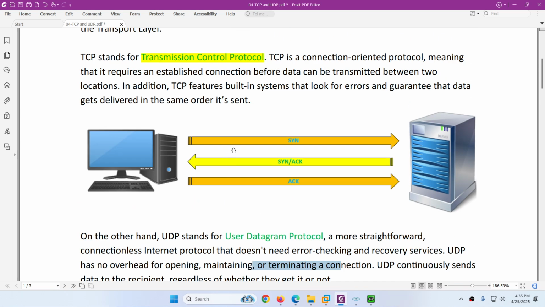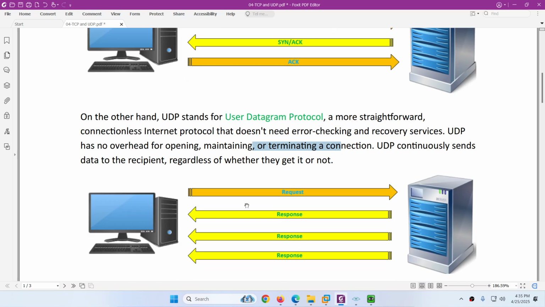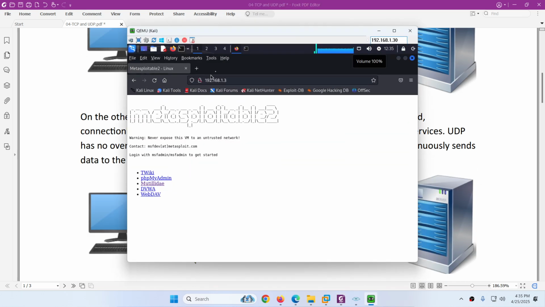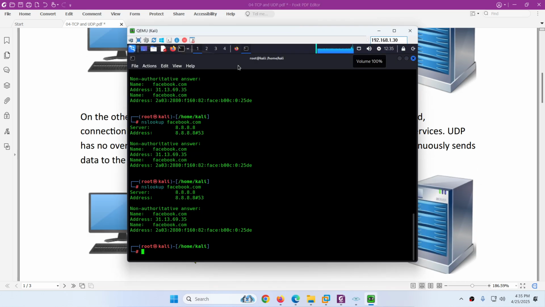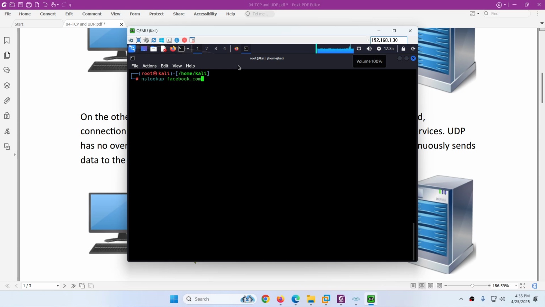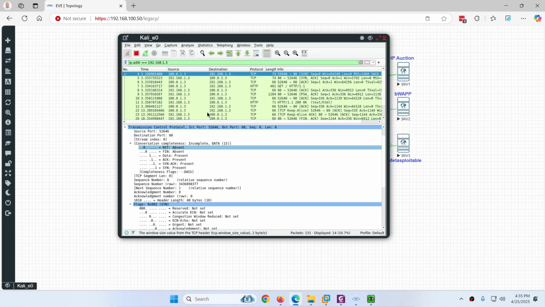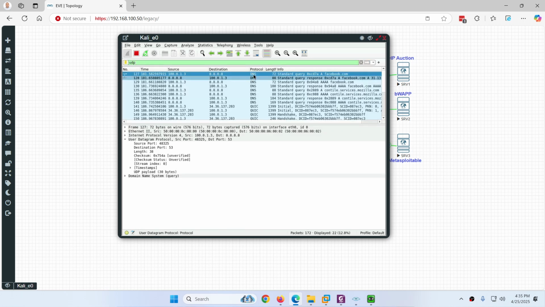So it is totally opposite of TCP. If I go back and let me go to Kali Linux and let me show you from here, let me do nslookup and let's go back to our lab and Wireshark, and this time let me type UDP. Okay, and this is the DNS request which I sent from 100.0.1.3 to 8.8.